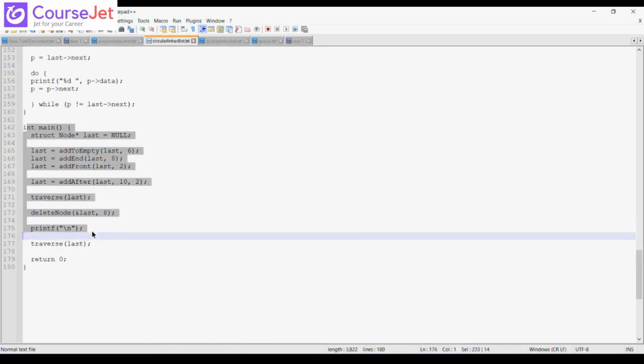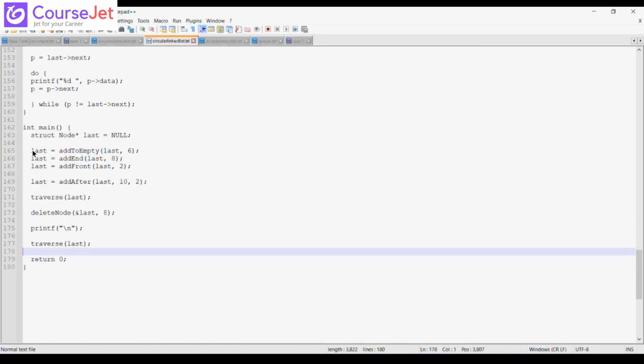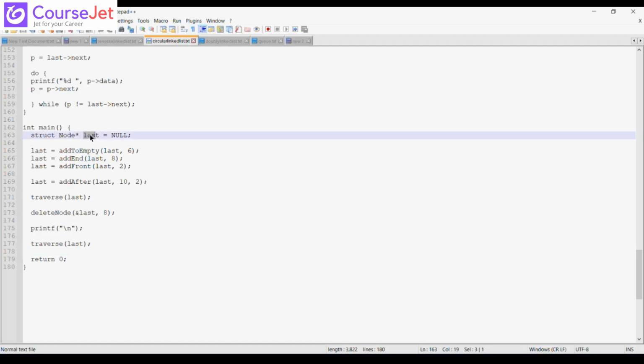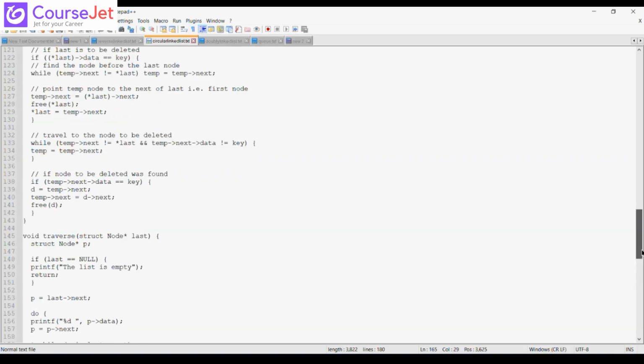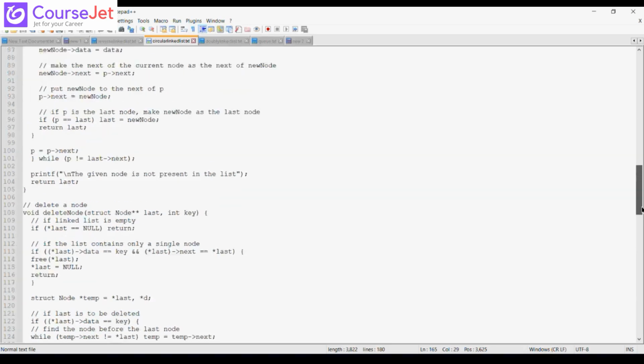Okay, now we are taking our main function. We are taking one pointer called last, which we are initializing with null. At the start everything is empty. This last is nothing but empty, which we have initialized to null. So we are saying add to empty list, and we are passing the pointer as last and the value as 6. Now when we go to this add to empty function, this is our basic function.